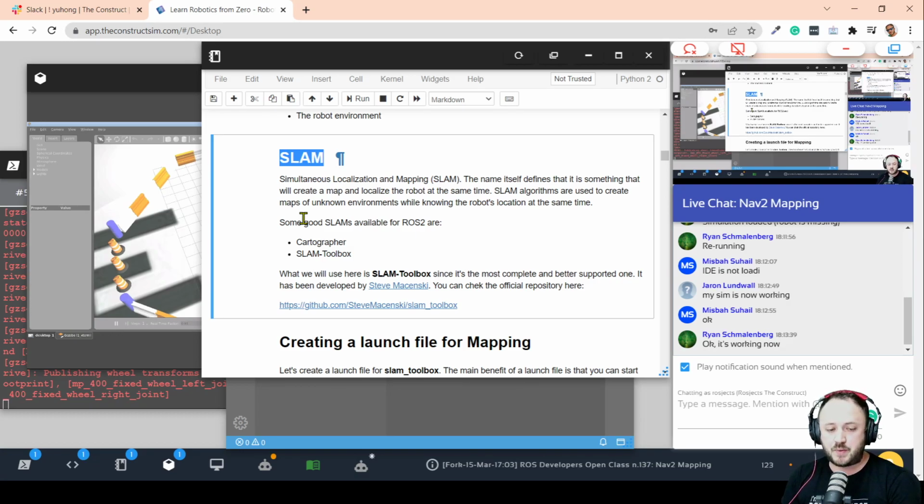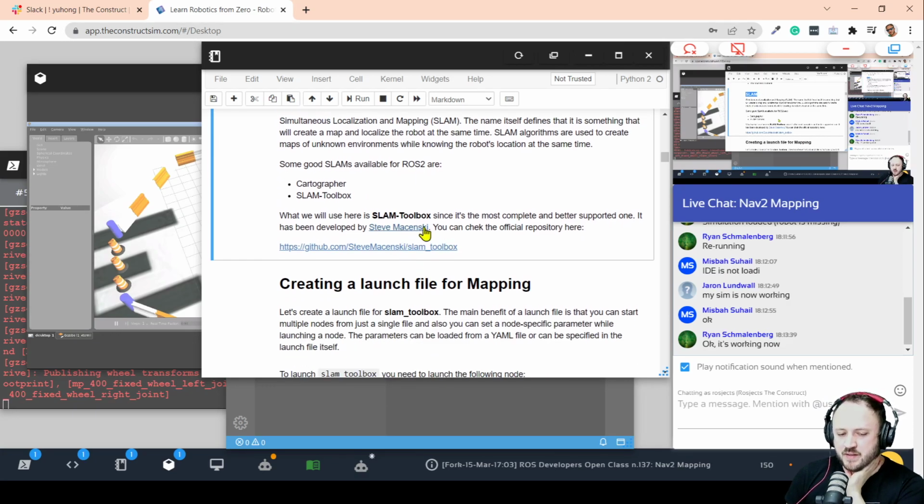So a couple of examples of packages that solve this SLAM problem are Cartographer or SLAM Toolbox. For this open class, we are going to be focusing on SLAM Toolbox because it's the most complete one. It has many features. It is also the better supported one. So we are going to be working with the SLAM Toolbox package, which has been developed by Steve Macenski, by the way, who is a great ROS and ROS2 developer.